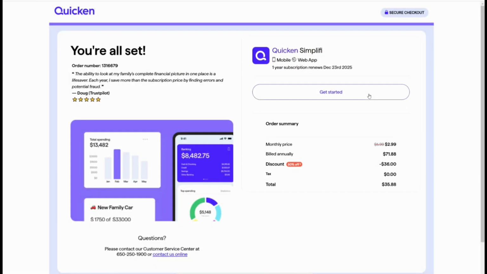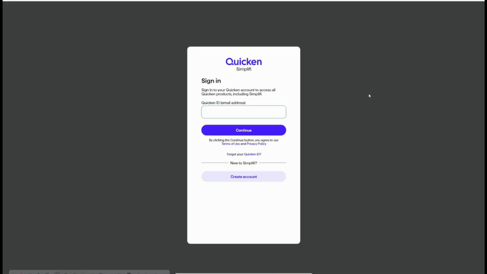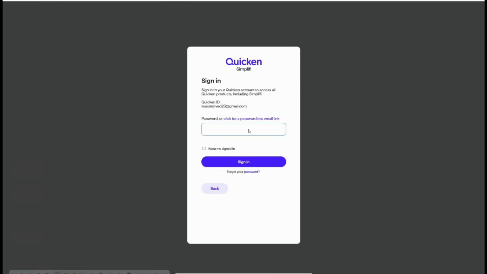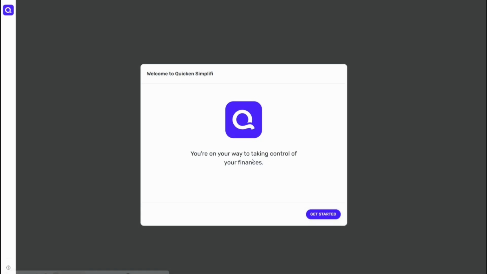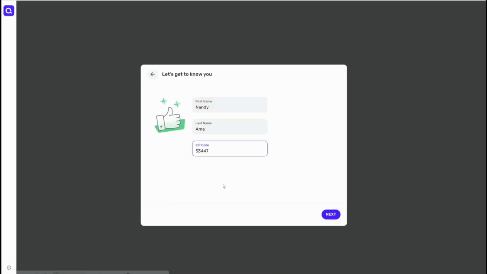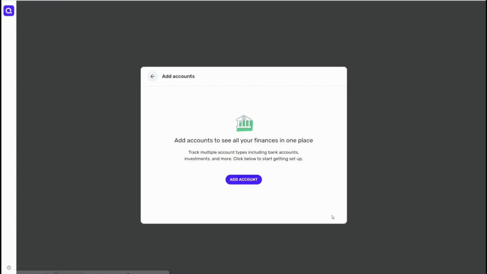A few moments later. So we've paid for our account. Now it's telling us you are all set. Get started. Here it wants me to add my credentials again, my username and password. So we'll go ahead and do that. Thank God for me, it's already saved into my computer. It makes it easier to get in. So you are on your way to take control of your finances. Here it's asking for my first name, last name, and zip code. We are going to click next.